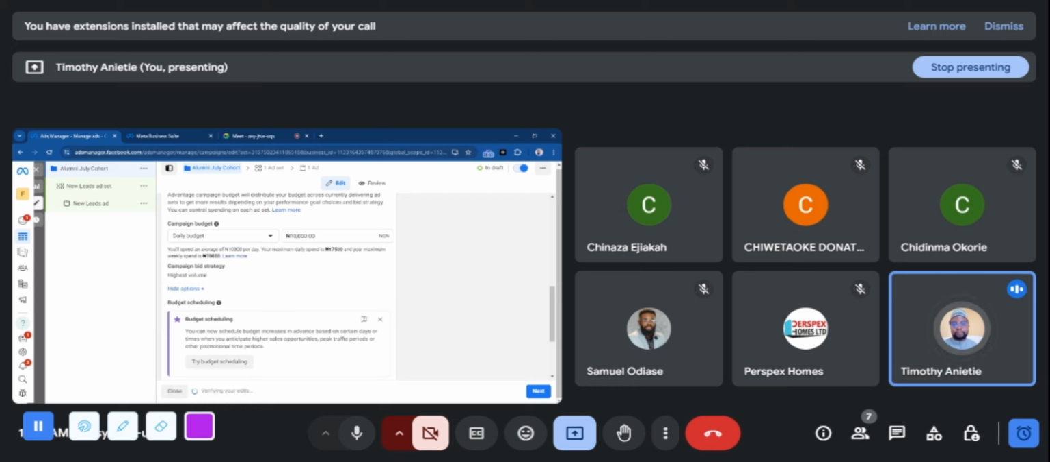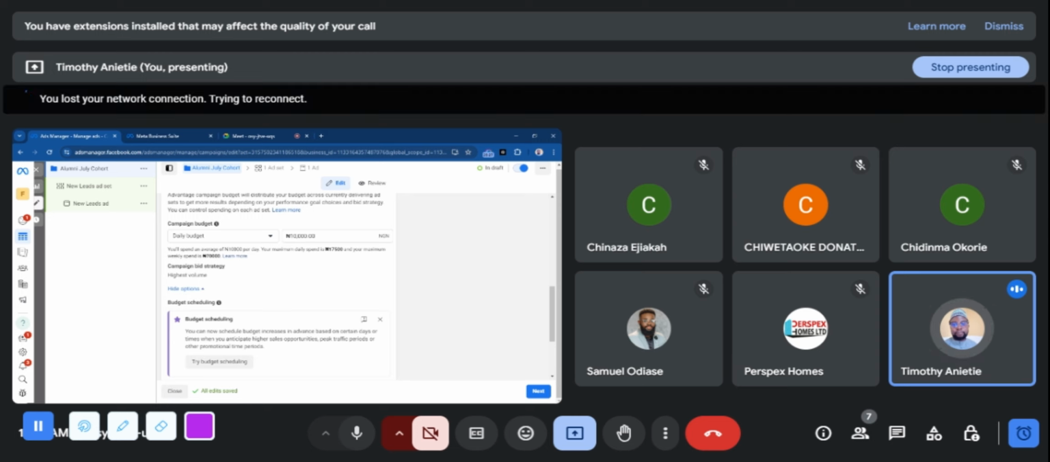Now, one of the things I would advise you is that when you are creating your daily budget, be sure that it's a budget that will help you to sufficiently fund your account without allowing it to get exhausted. By the time your ad account gets exhausted, your ad has to start afresh when you fund it again.